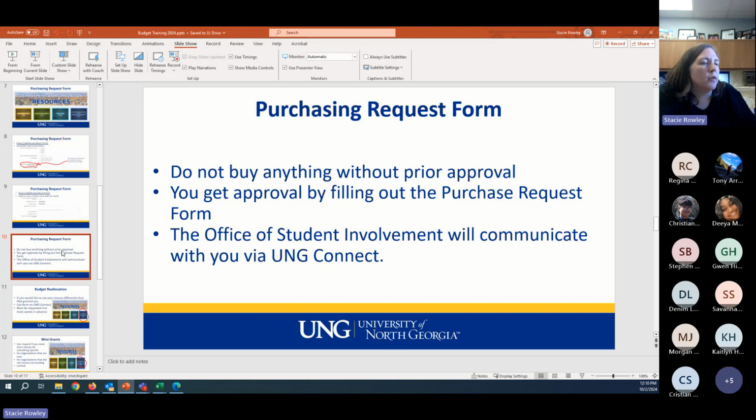Main thing to think about when you are ready to purchase: you do not buy anything without prior approval. Unfortunately, sometimes students go ahead and purchase things and it wasn't something that they were allocated money for, or that we're allowed to spend student activity fee money on, and then they can't be reimbursed for those items. I don't ever want students to be put in that place. Most of the time we can take care of purchases for you. Very rarely should a student have to buy things and be reimbursed for that.